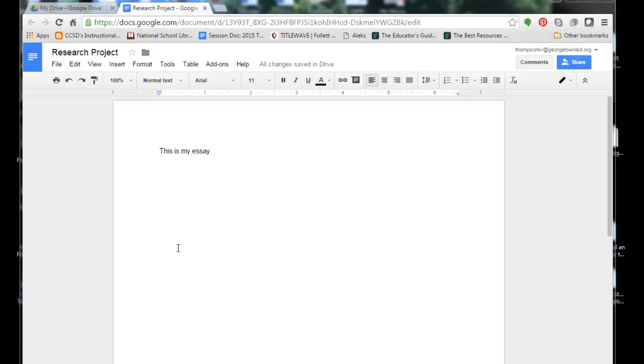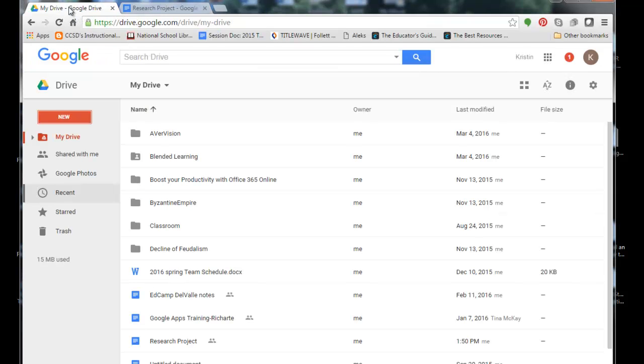You'll notice at the top of my screen, I have two tabs open. I have the name of the document that I'm working on in my Google Doc. And then I also have my Google Drive. If I need to go back into my Drive, I just simply click on it, and it brings me back into all the documents and folders that I've created.